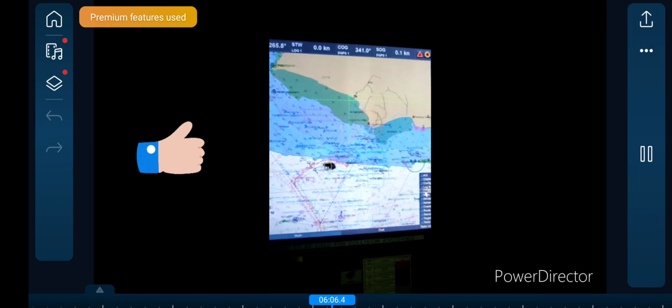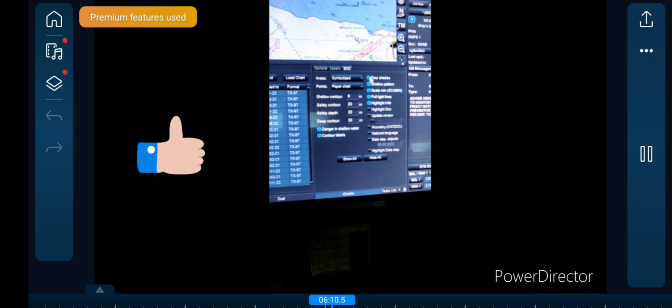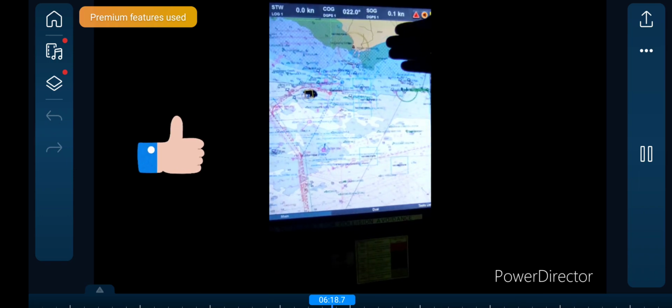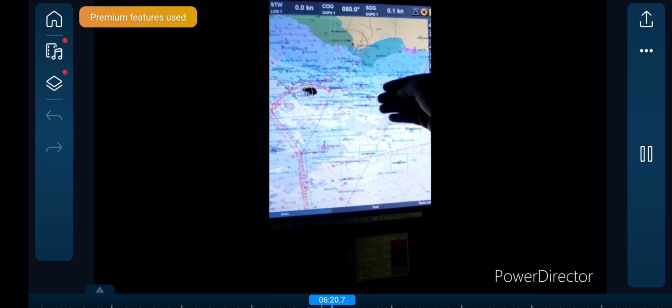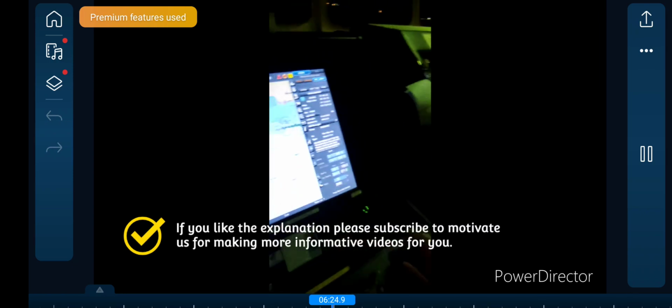In the daytime, you can switch on to four shade mode. This is day mode, so I go to four shades. Now you can get a clear picture of very shallow water, medium deep water and deep water. So this is the difference between four shade and two shade modes.